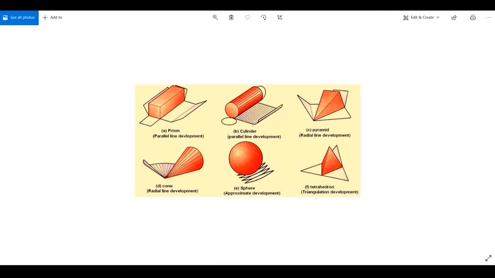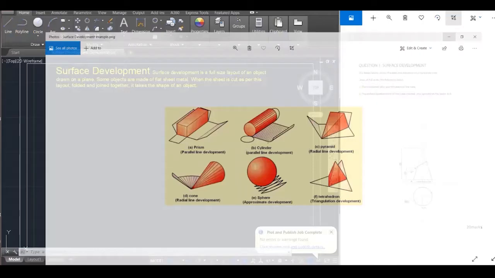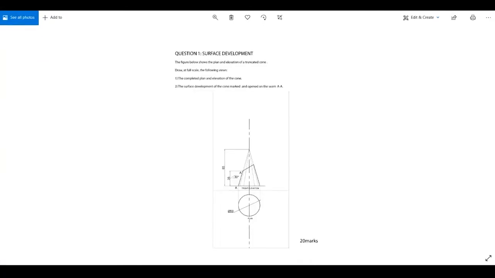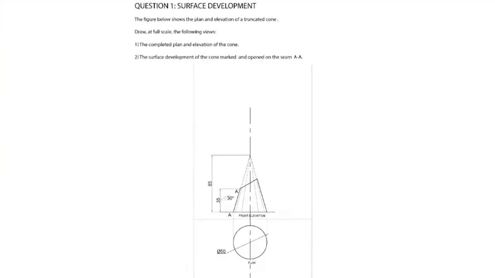But today we'll be focusing on a surface development of a truncated cone. So this is the question we are going to be looking at today. First, before we start, let's analyze the question and understand more about it. I'm going to read it out, and then look for the key dimensions and highlight them, the key information, so that we all can see before we proceed.